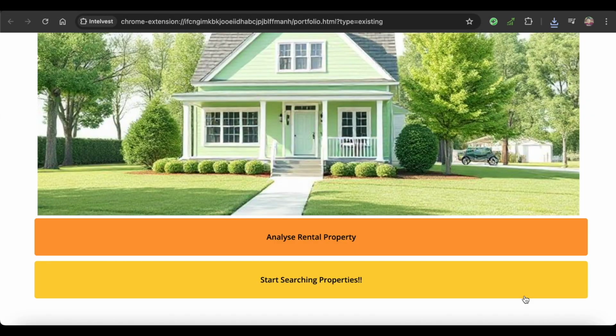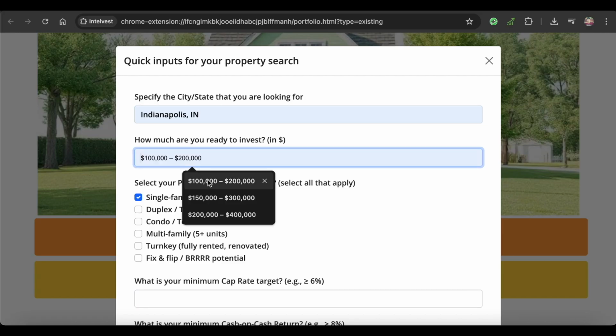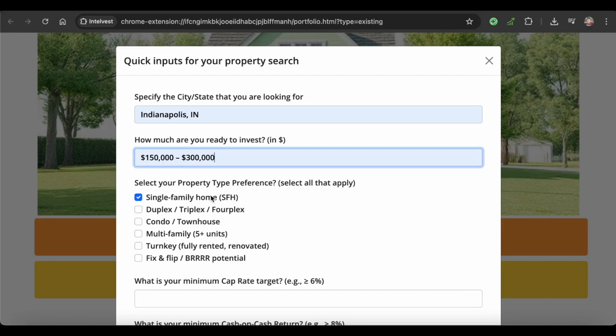Finally, we demonstrate a residential property analysis of a home with our custom search filter. First, you need to specify the city. Let me put Indianapolis. I am ready to invest $150,000 to $300,000. Let me select property type as single-family home, duplex, triplex, fourplex.